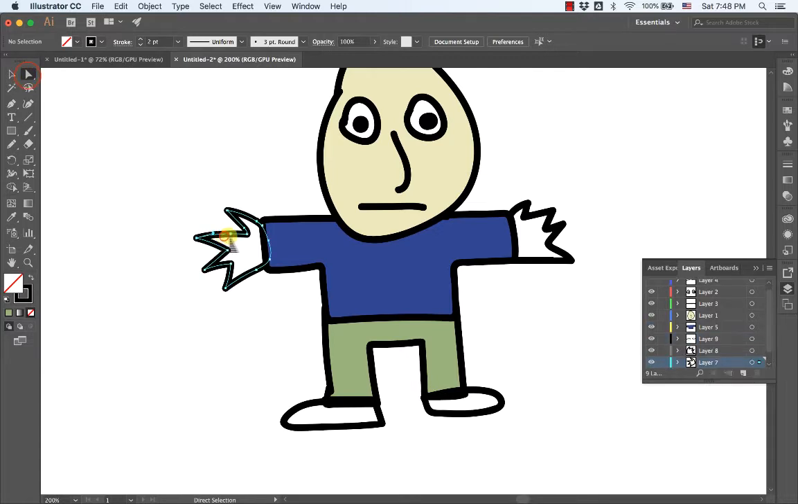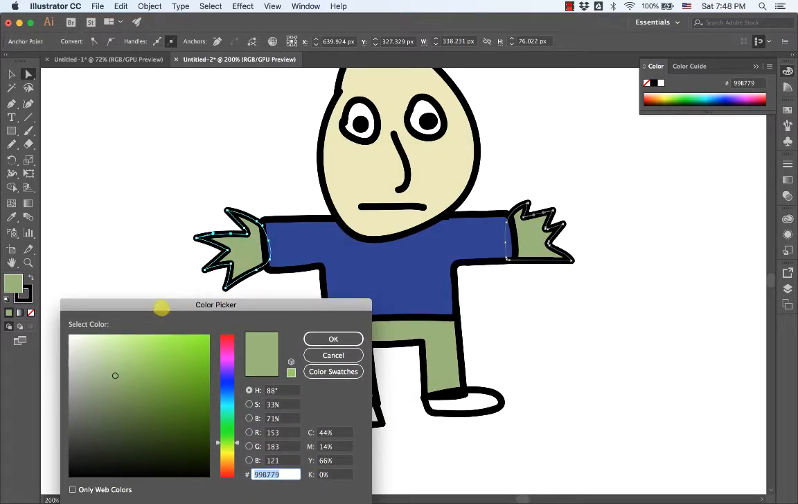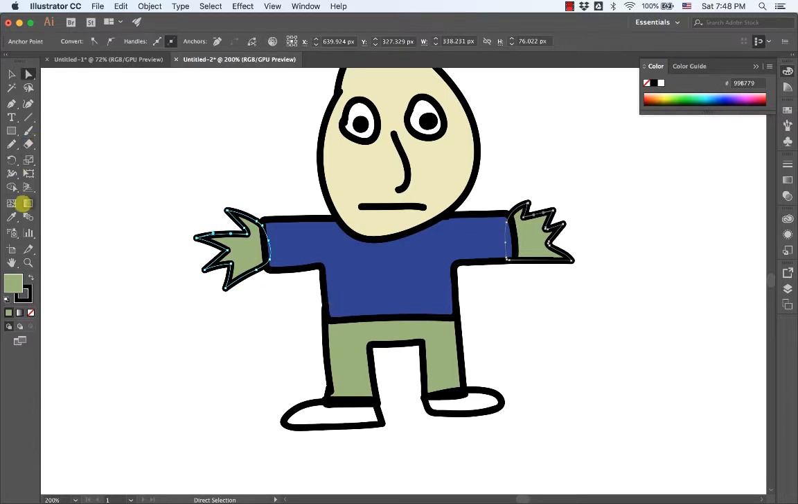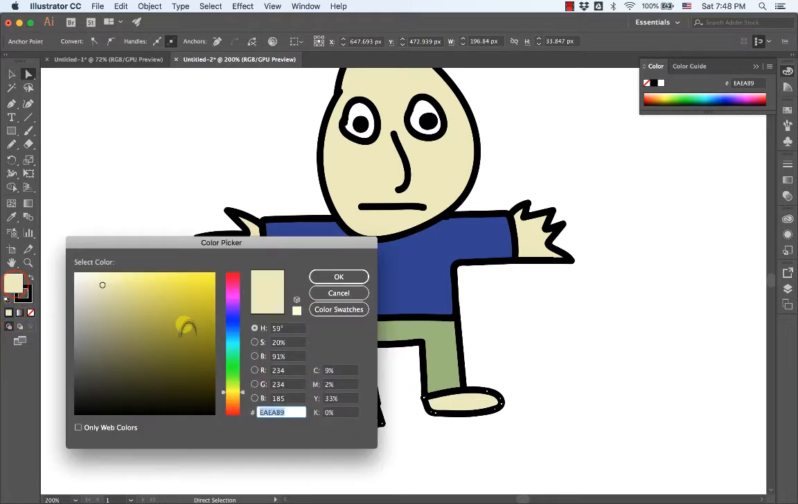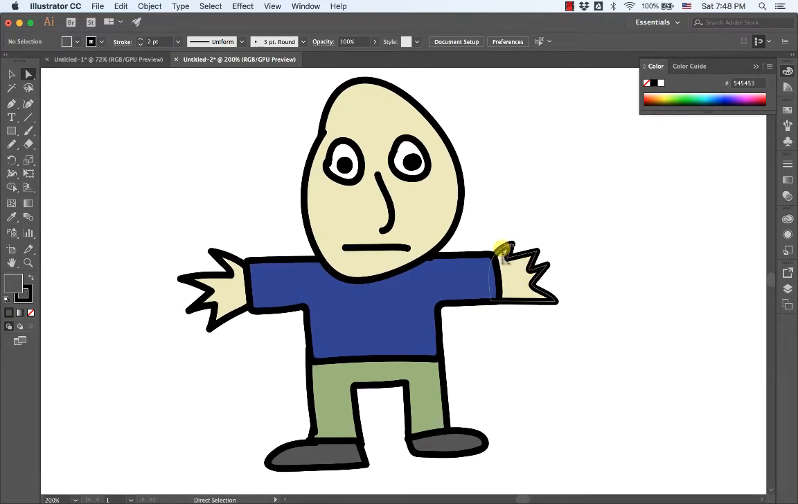Alright, so let's select both these hands, and let's turn on a fill color, and I want the same color as his skin here. So let's go up here to my eyedropper tool. There we go. Then the shoes, I don't know what color those should be. Let's just make them gray. Something like that. Okay, so now we've got our character.